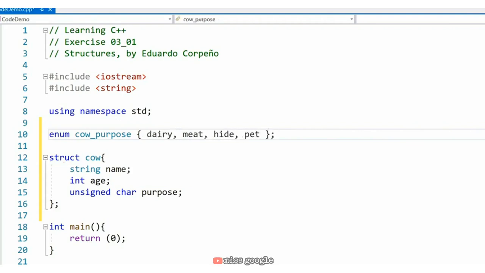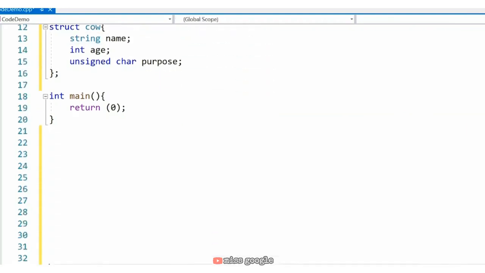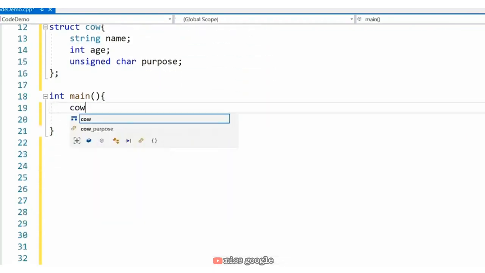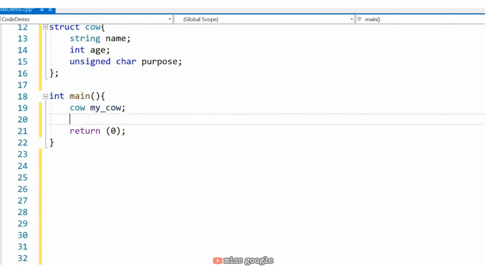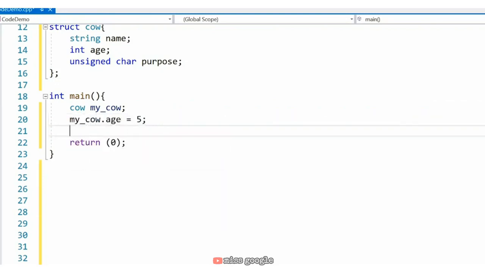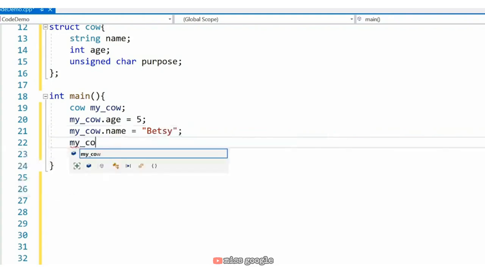Now let me show you how to use this structure. Let's go to the main function and assign values to a cow variable. Let's call it myCow. To access the members, we use the point operator. So my cow's age will be 5. Her name will be Betsy. And her purpose will be dairy.